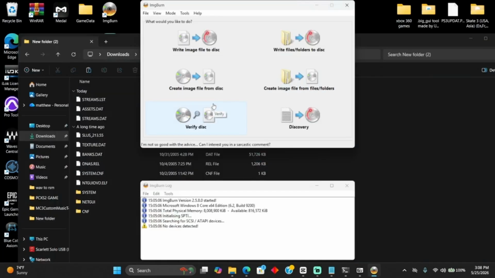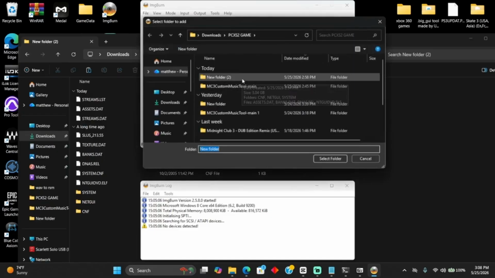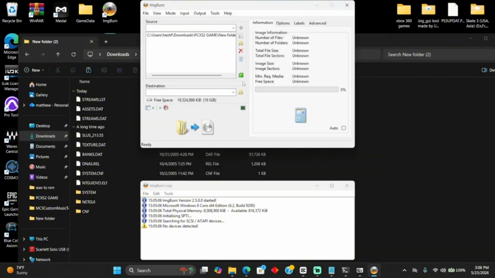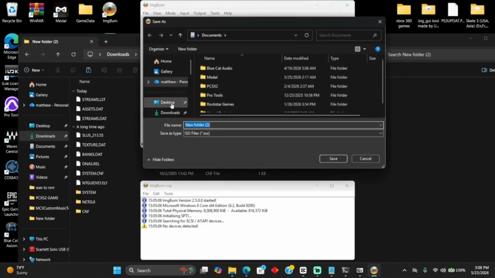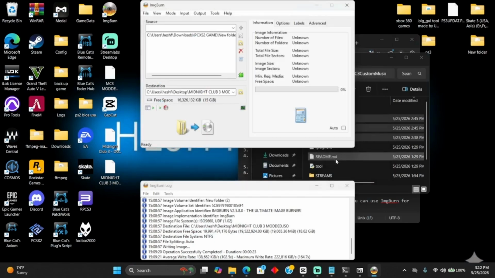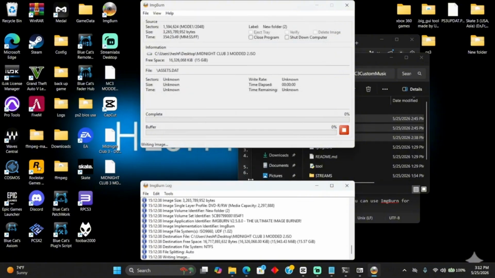Okay, so once you have ImageBurn downloaded, you're going to want to open it and then go over here to create image file. And then click this browse for a folder. And then that new folder that you made, where you swapped the files out, you're going to want to click it and then select folder. And then for your destination, you could just put desktop. I'm going to call it Midnight Club 3 Modded 2. And then we're just going to save it. And then you can click this right here, build. And then yes, yes, and then hit OK. And then just let this complete.